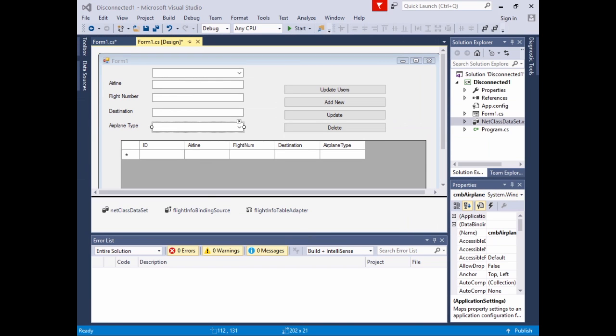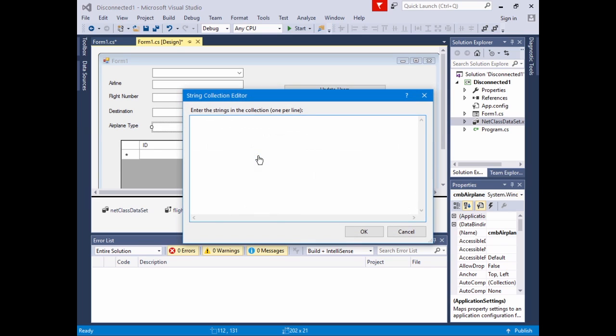Okay, so the first thing we'll do is configure the airplane type because we forgot to do that. So we're going to hard code the airplane type. By editing items, we'll just list out some of the airplanes from before, like Airbus 320, Boeing 737, Boeing 747, Boeing 777, and Boeing 787. Right, so just the different airplanes.